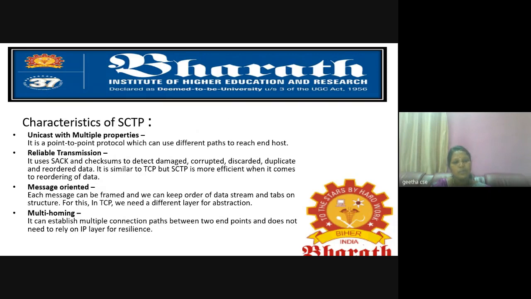Multi-homing means more than one host. So more systems. It can establish multiple connection paths between two endpoints and does not need to rely on the IP layer for resilience. So it concentrates on the multiple connections part. It will work with multiple systems. So it concentrates on more systems rather than relying on the IP layer.